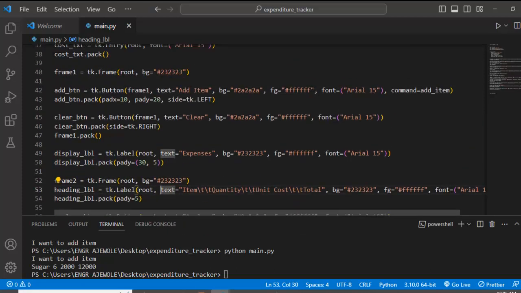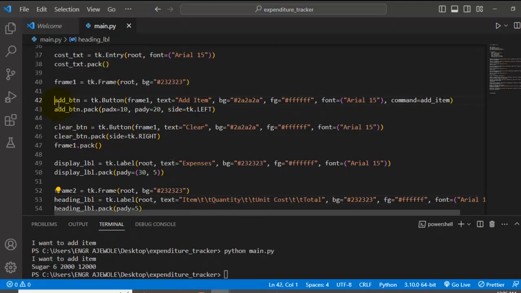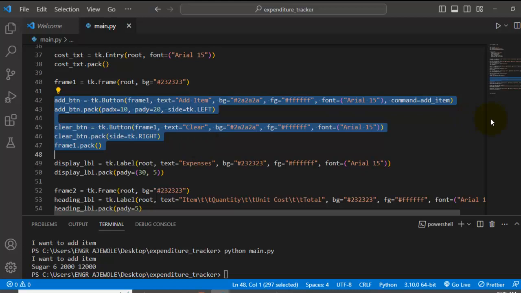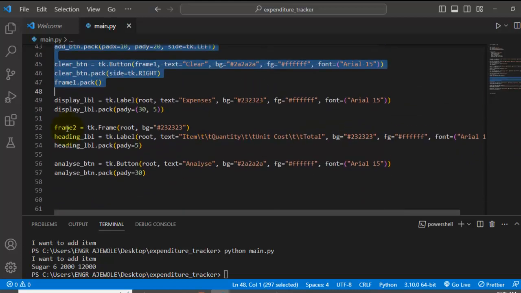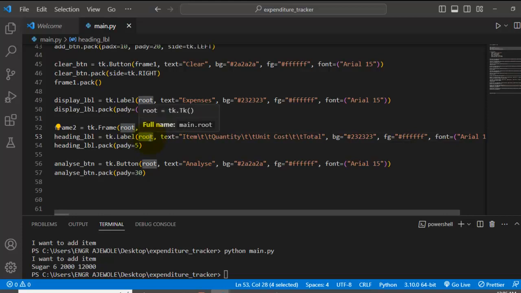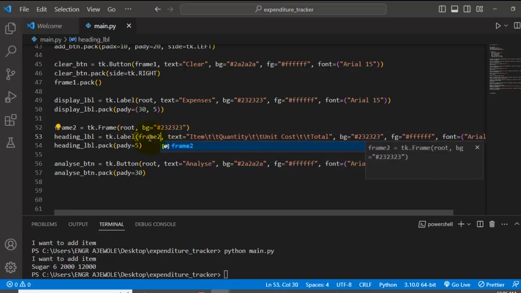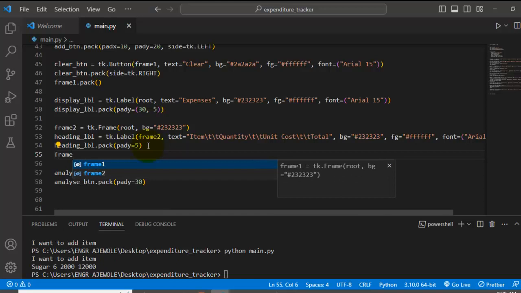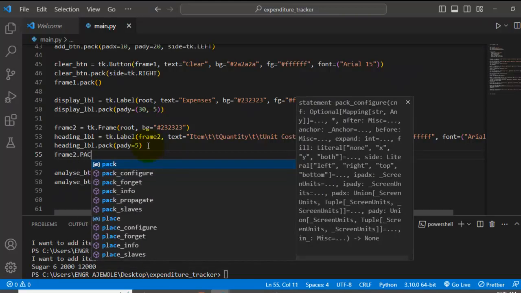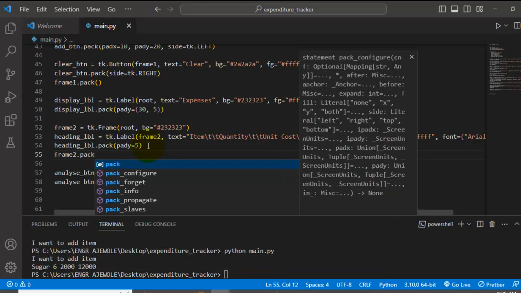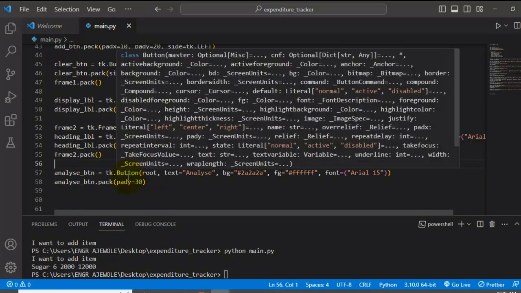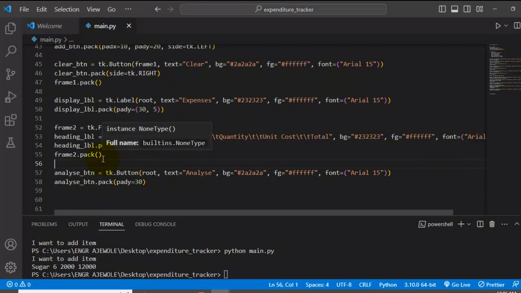The way I did it when I was adding these two buttons to this frame, I hope you understand that. So I create this frame, then this heading label will not be under root, it will be under frame 2. Okay, it will be under frame 2, and I'm going to pack it, frame2.pack. So I will pack it like that.